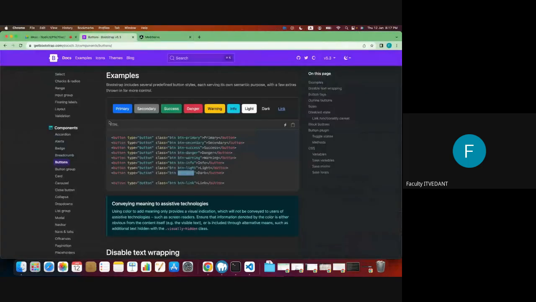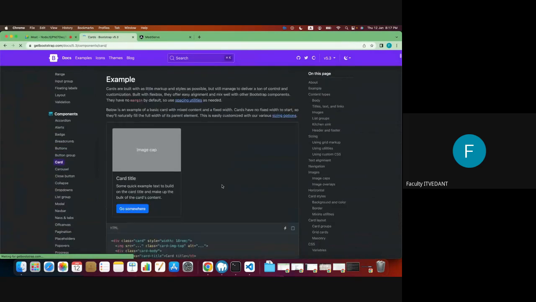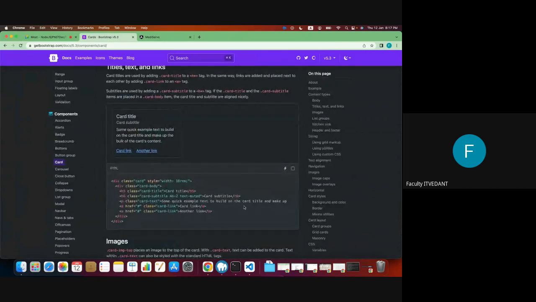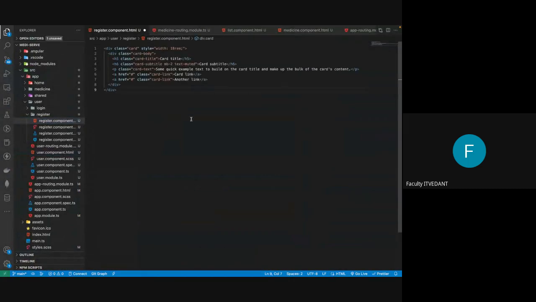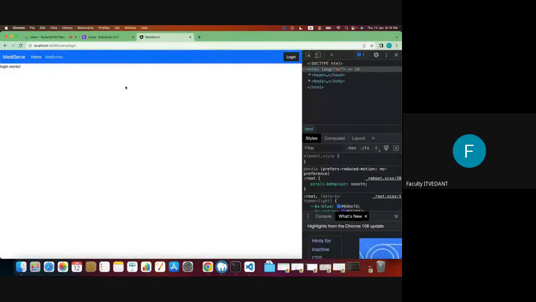Let's go and add a form. I'll add a card first for the login component, and then I'll add a form. So this simple card I will copy, and let's go to the register component. Paste, and let's see what happens, how the card is displayed. Oh, it should be in register, so I'll go to register. Okay, and this card is displayed.